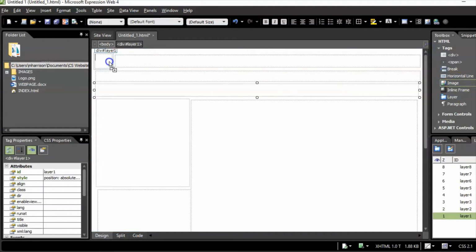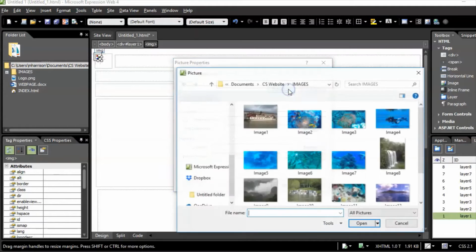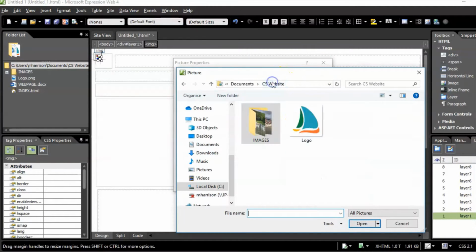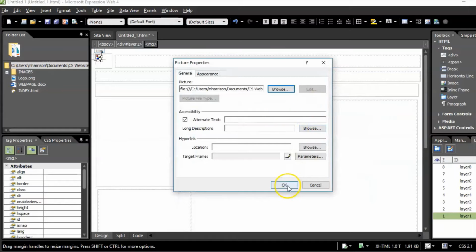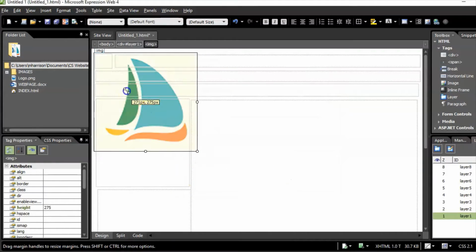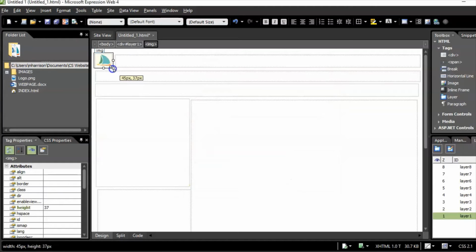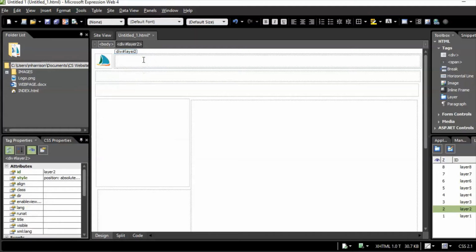So I'm just going to drag an image into there, and I'm going to double click on that. And I'm going to browse to my logo. I'll just place mine there. This is the logo that I created. I'm going to click OK. And I just want to resize that down to a small space. So first thing I need to do up here is add my title.